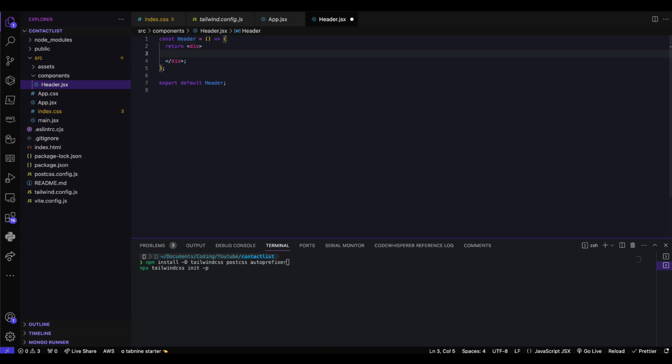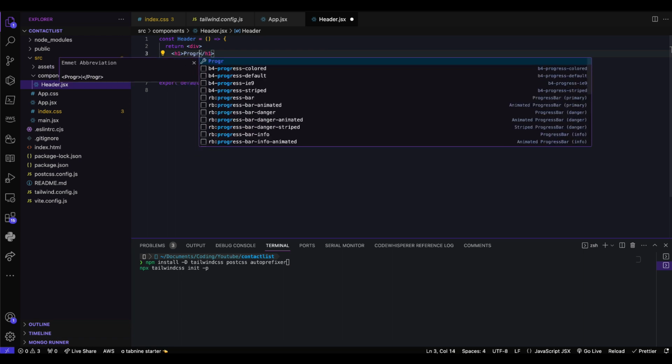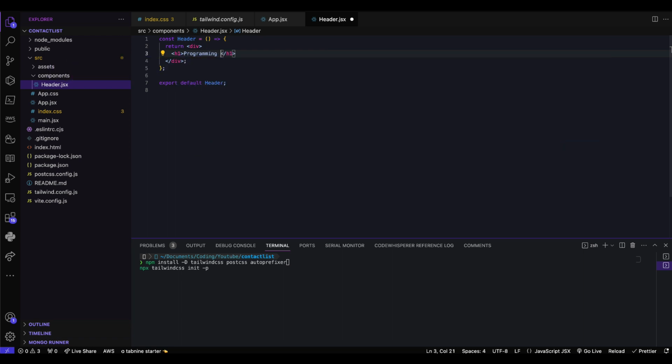So first I need a text, and put that in an H1. So let's say programming with Isaac. We have that, and then we are going to have a simple input box with a text search. So we are not going to do anything fancy here. We are just going to have an input box there.